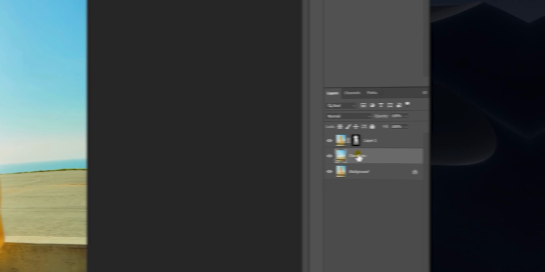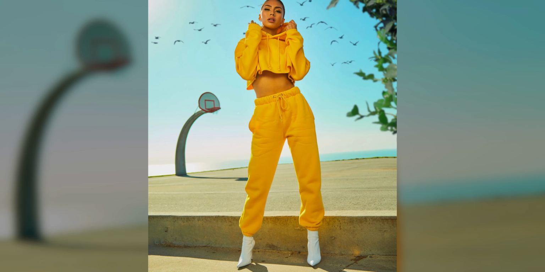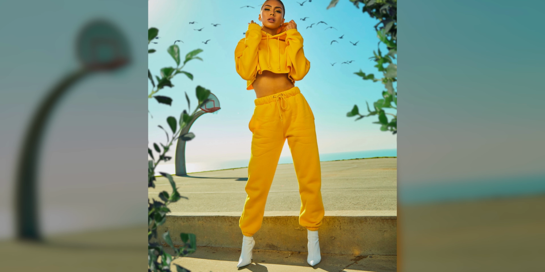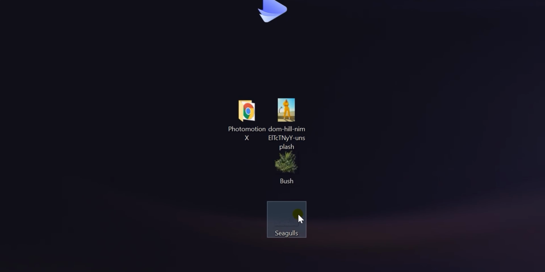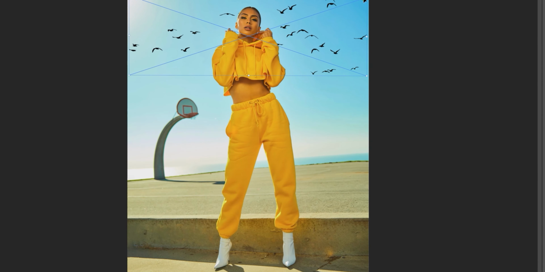Okay, so with our clean plate done, let's quickly rename it to avoid any confusion within After Effects. We're going to be looking into adding some additional elements. With this image we wanted to add a few birds and bushes here and make it all seem part of the original photo. So let's import our seagulls here and position them just over here in the corner behind our subject.